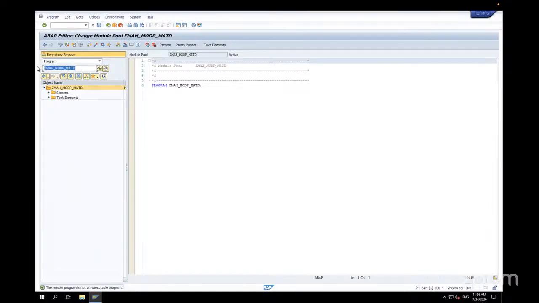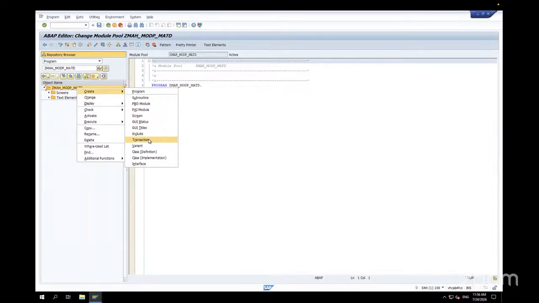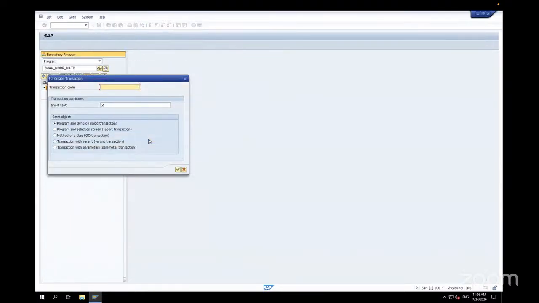Take this, right click, or you can go to SE93. Anything is fine. You can create a transaction code. Right click, create transaction. Because it executes only through the right transaction code. It must start with Z. Like MM01, you are giving your own MM01.